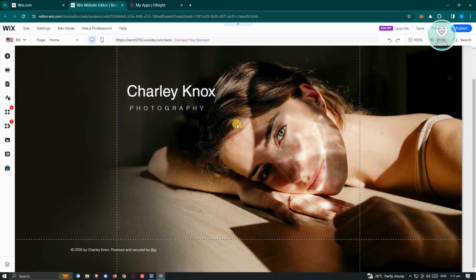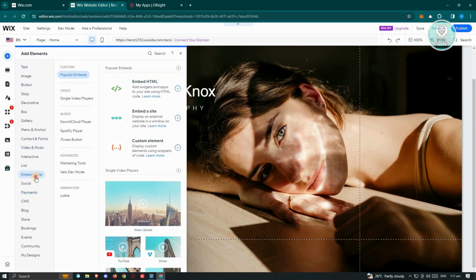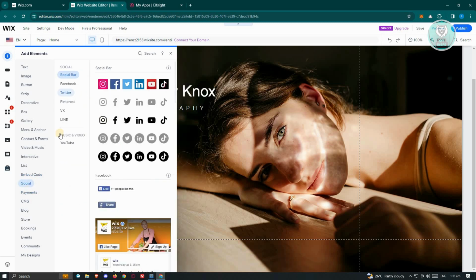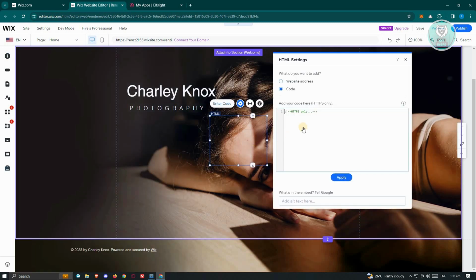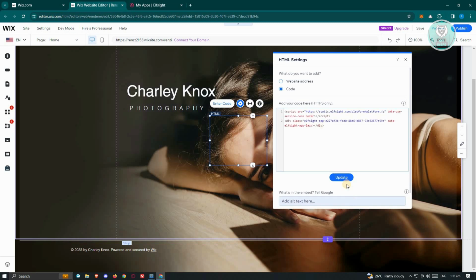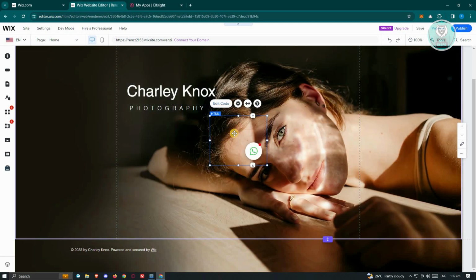From here, go back into your editor and click on the add elements option. What we need to do next is embed a code. So go ahead and click on embed code here. Once you've done that, click on embed HTML. Let's click on the plus button or add to site button, and from here, just paste your code. Click on update, and from here, you could go ahead and close this one.